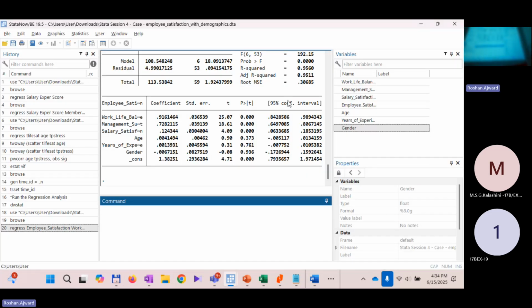Then work-life balance. What's the coefficient of work-life balance? 0.91. 0.91 is the coefficient of work-life balance. I'm asking you to interpret it. So interpret that.